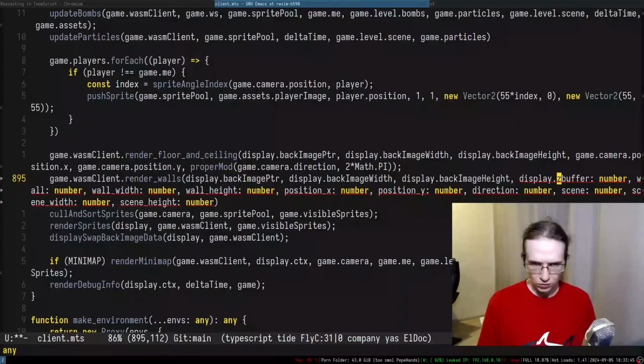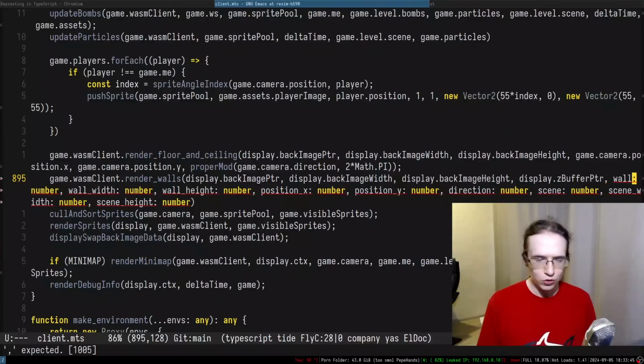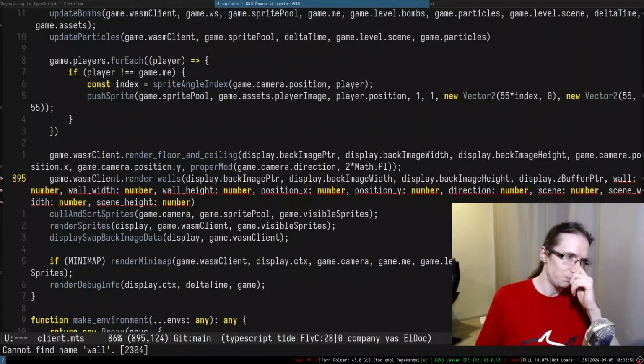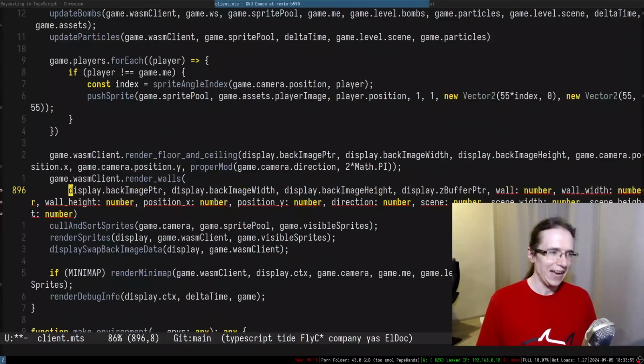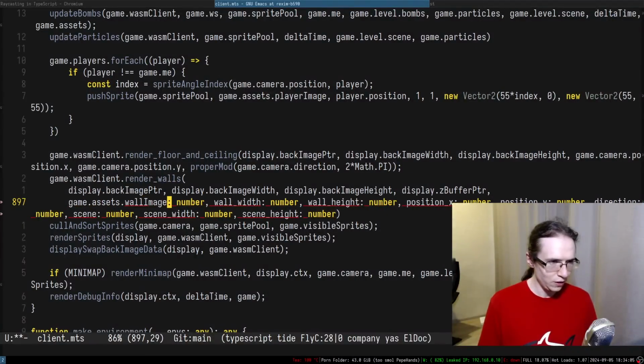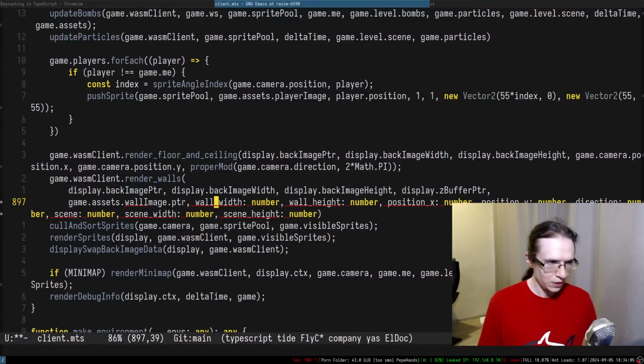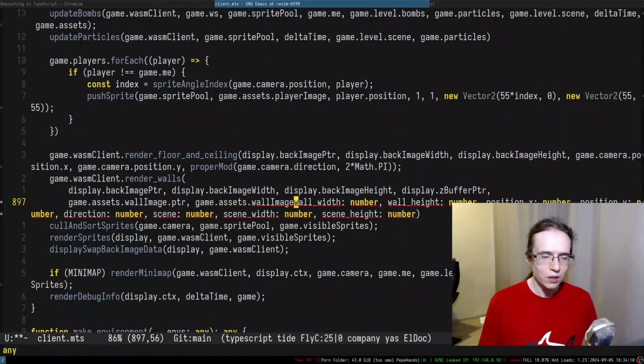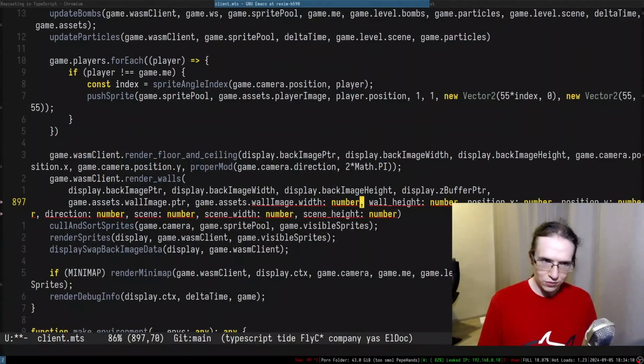All right. So this is a Z buffer PTR. So this is a wall, which is basically the asset thing, right? So not acid, asset. So this is going to be game assets wall image pointer. All right. So and then we just say that this is wall image width, and this is wall image height.